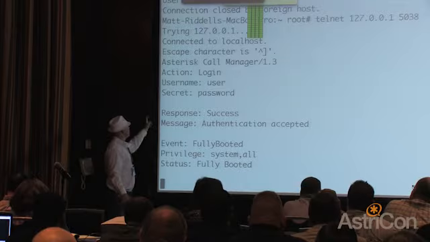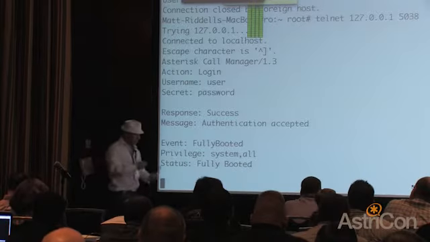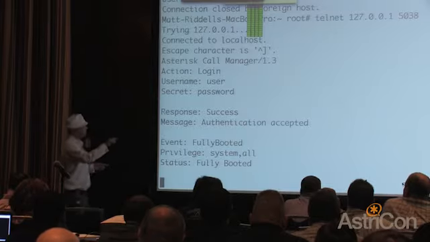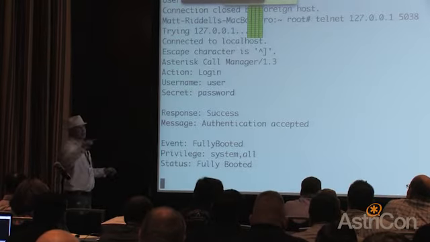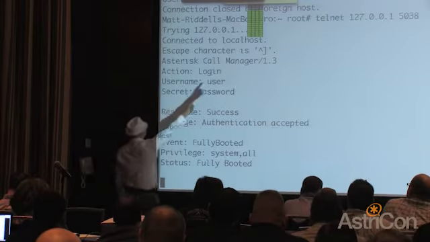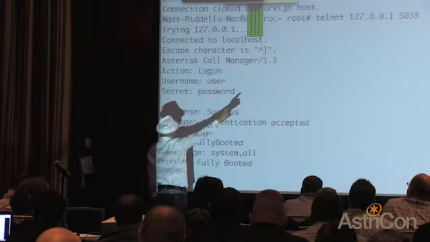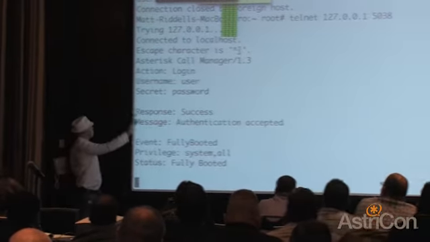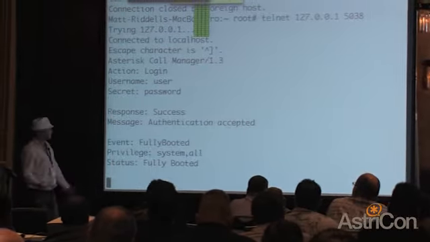Pass the username and the secret, and then whenever you send an action to Asterisk, you're going to have to press the return key twice, so it's /r/n twice. That means you finish typing what you're typing. So you've got a new line at the end of here, a new line at the end of here, a new line at the end of here, and then a blank new line here. And it's going to respond and tell you that you've either logged in successfully or you haven't.